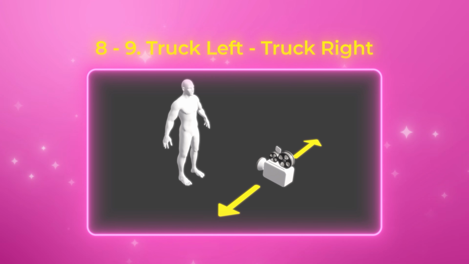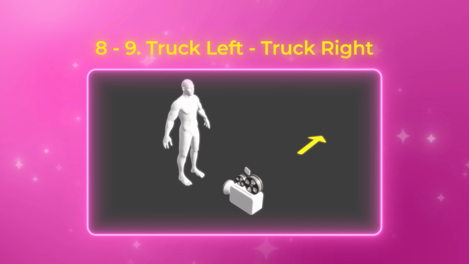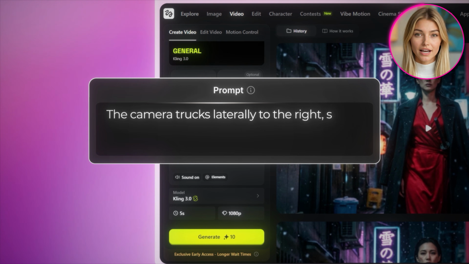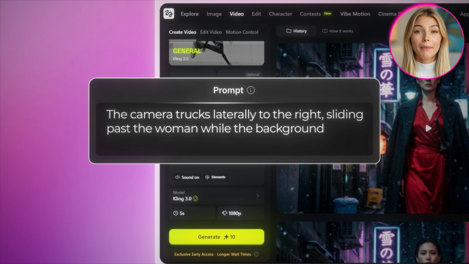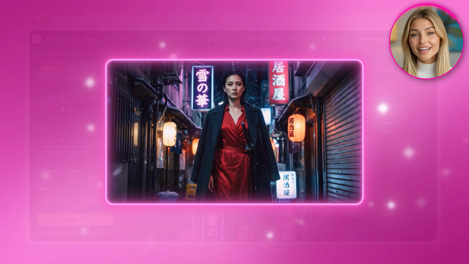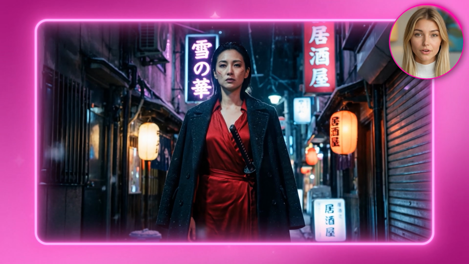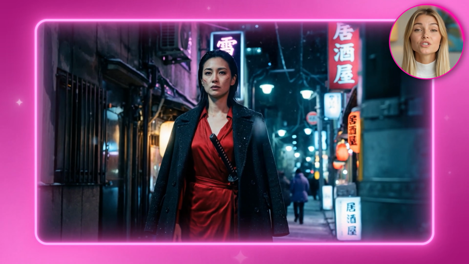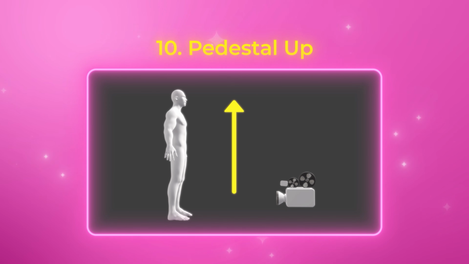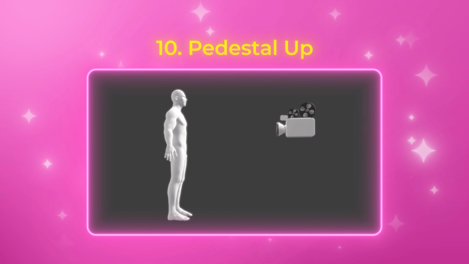Moves 8 and 9 are truck left and truck right, and they look similar to pans, but the entire camera slides sideways instead of rotating. I'll type, the camera trucks laterally to the right, sliding past the woman while the background shifts with parallax. And here's the result. The parallax between the subject and background is what makes these feel more cinematic than a simple pan. And our 10th move is the pedestal up, where the camera rises straight up vertically.